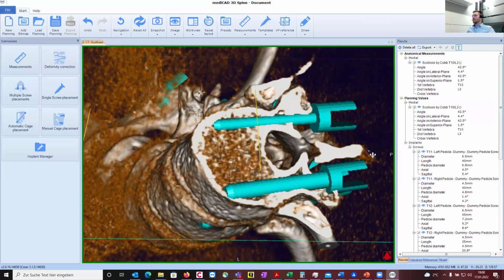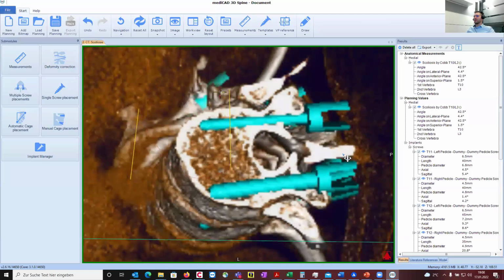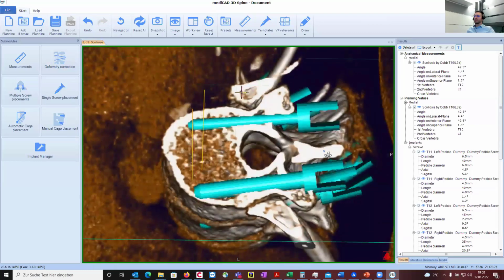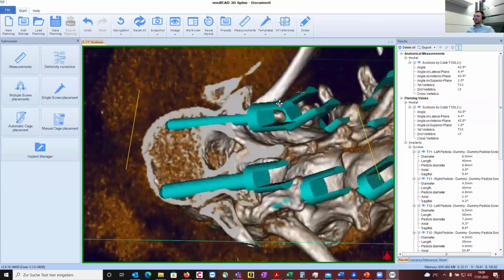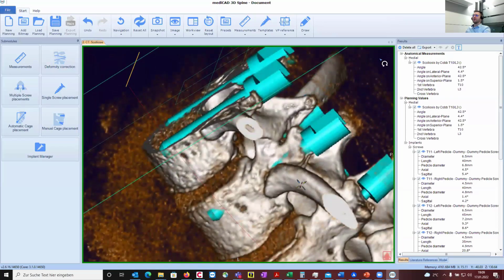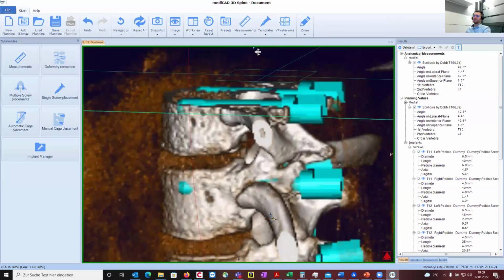Of course, intraoperatively, things could be different from what you figured out during the preoperative planning. But now you're prepared, or you have an idea of what could be expected. This is also the idea of our software, that you do the preoperative planning and be prepared as well as possible for the surgery, even if you don't have any navigation system or something like this.